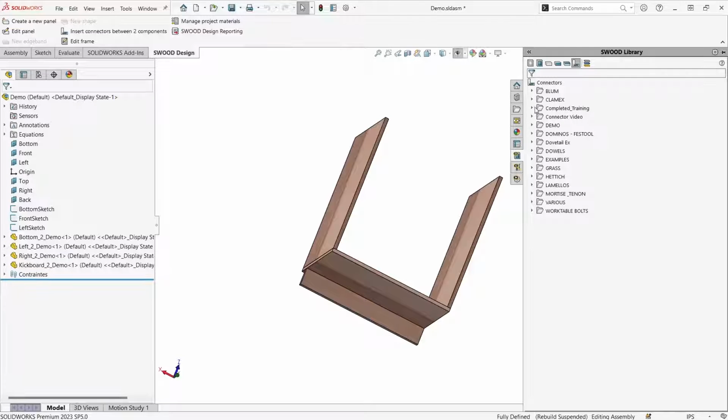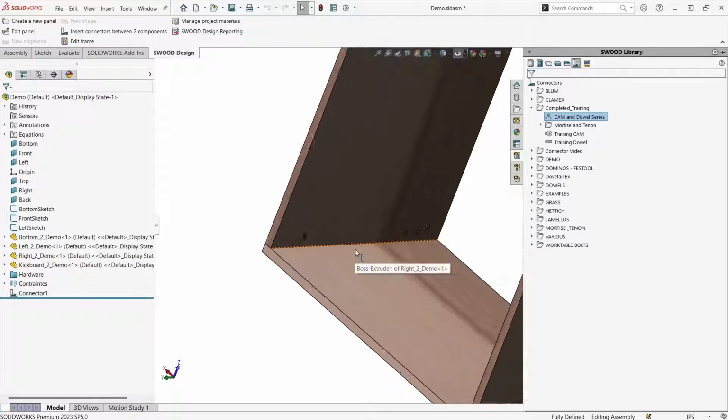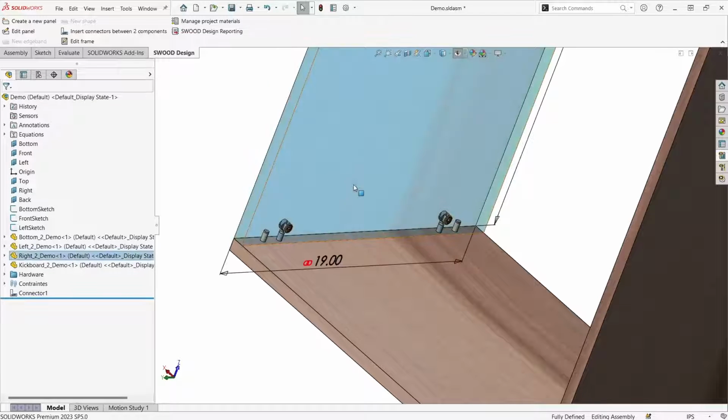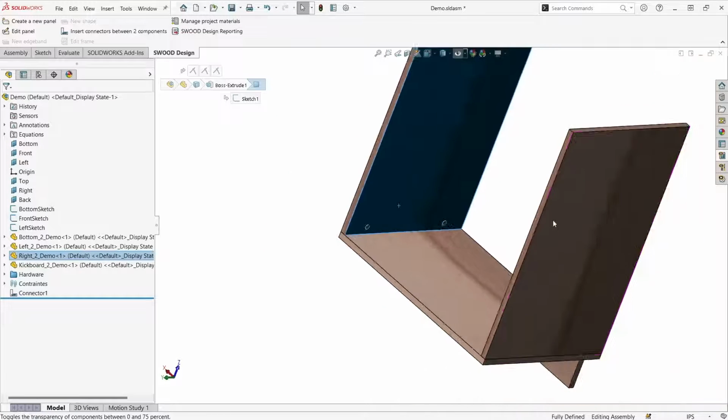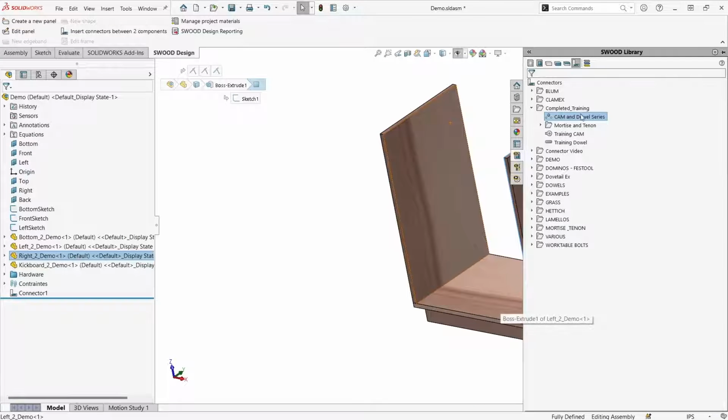So if I go into my training file here, I have some cam and dowel fasteners. You can just drag and drop those in the model. And when you release, it adds the machining and the fasteners in very easily. This is something that could have been painstaking before, but now you can see I can just drag and drop.